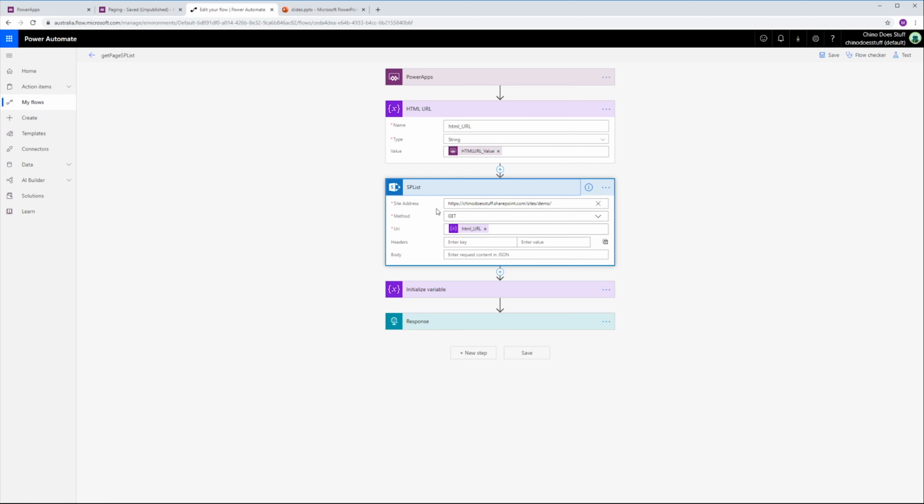This next step is the step I showed you before in my outline, and this is the HTTP request to SharePoint. So the first parameter is our site address. And we're doing a get method because we're just getting items from the SharePoint list. And in the URI, we're setting that to our variable, which ultimately comes from our Power Apps parameter.